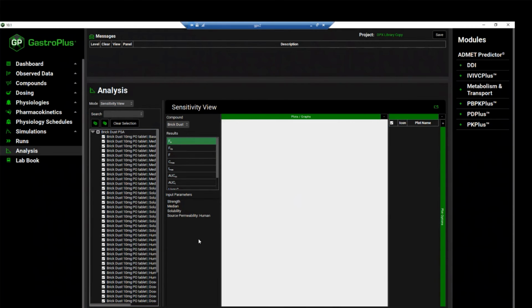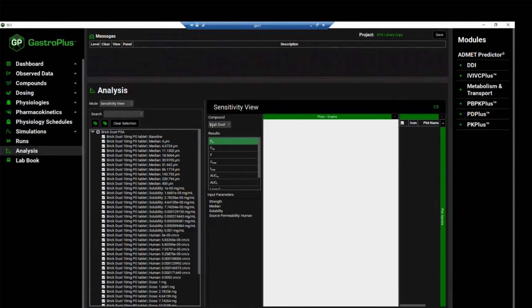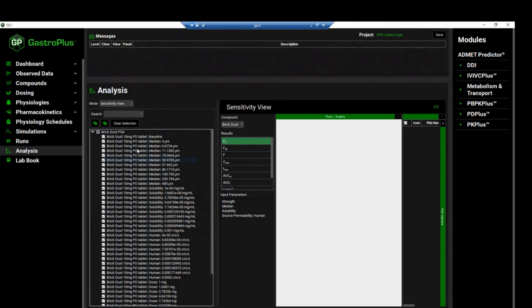On the very left-hand side, there is a list of all simulations that were run during this PSA. You can expand this panel by dragging it over. And each simulation is named with each parameter value that was varied. For example, here, the particle size was varied while holding all the other parameters constant at their baseline value. We will now switch the mode to key view.